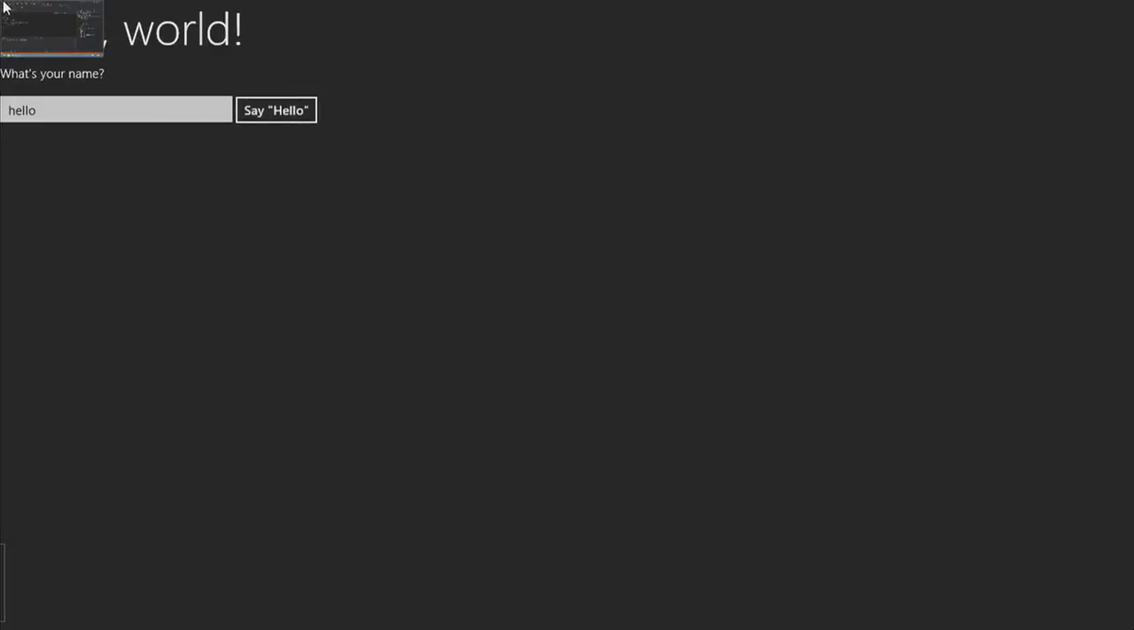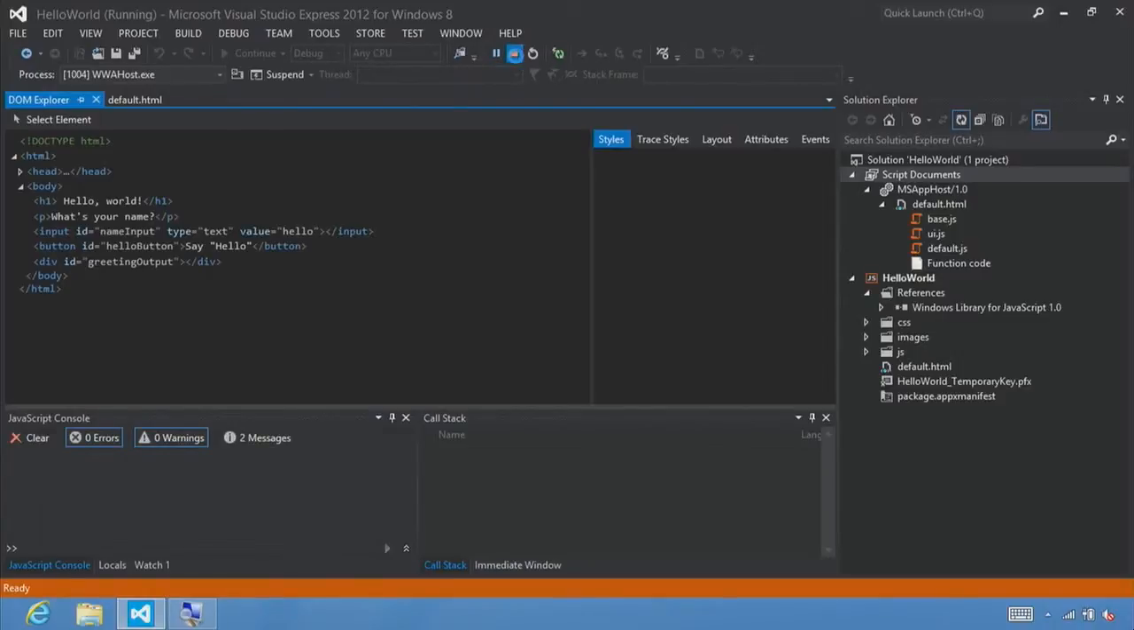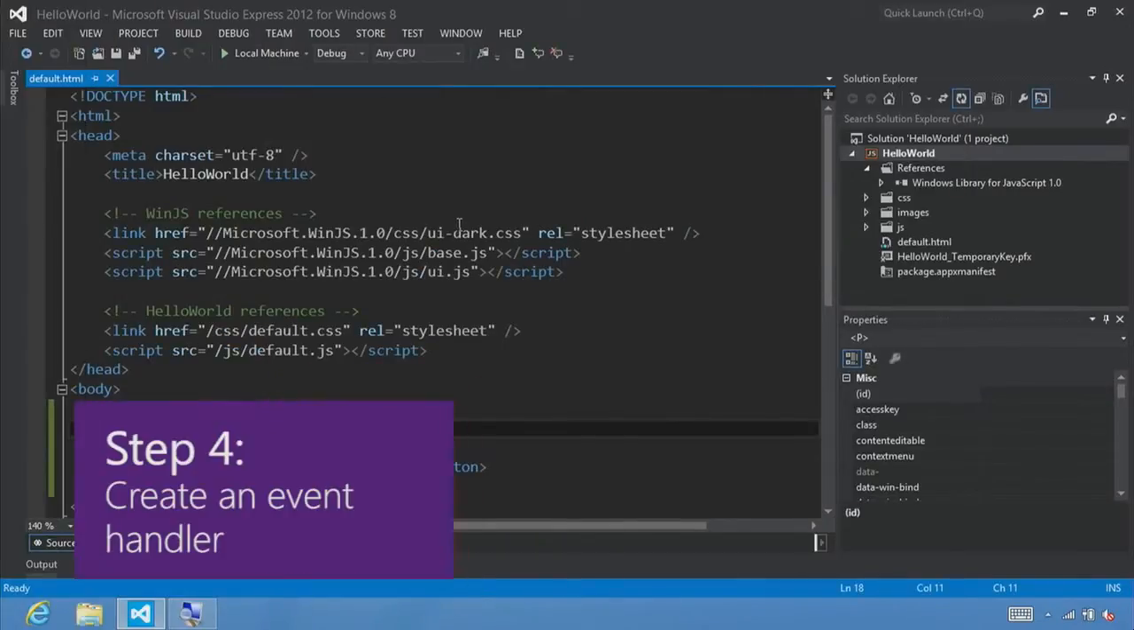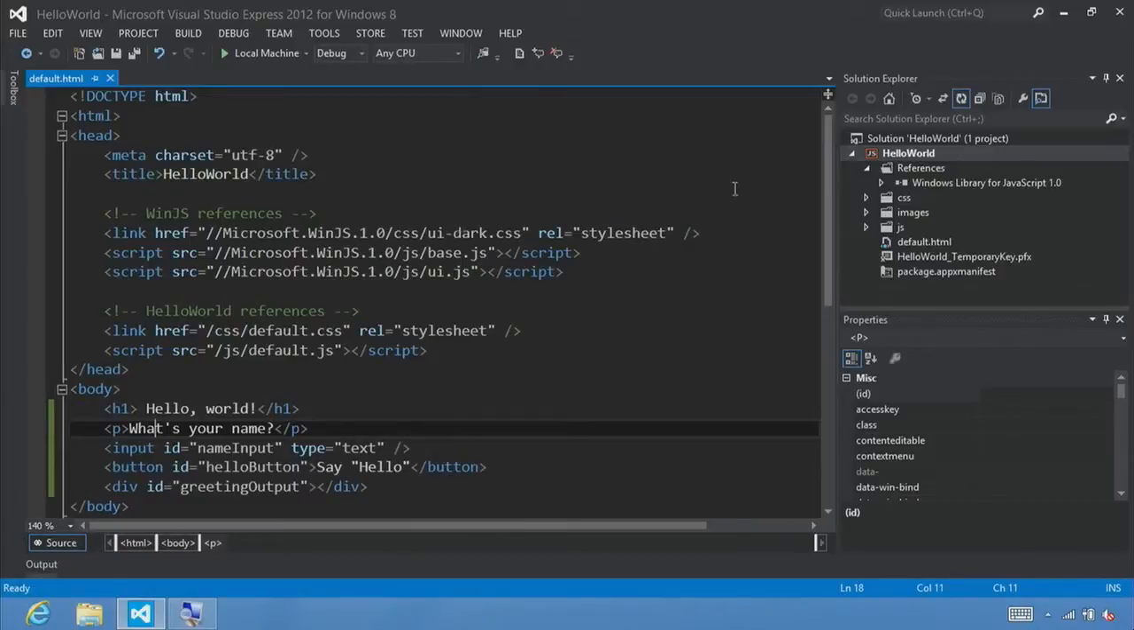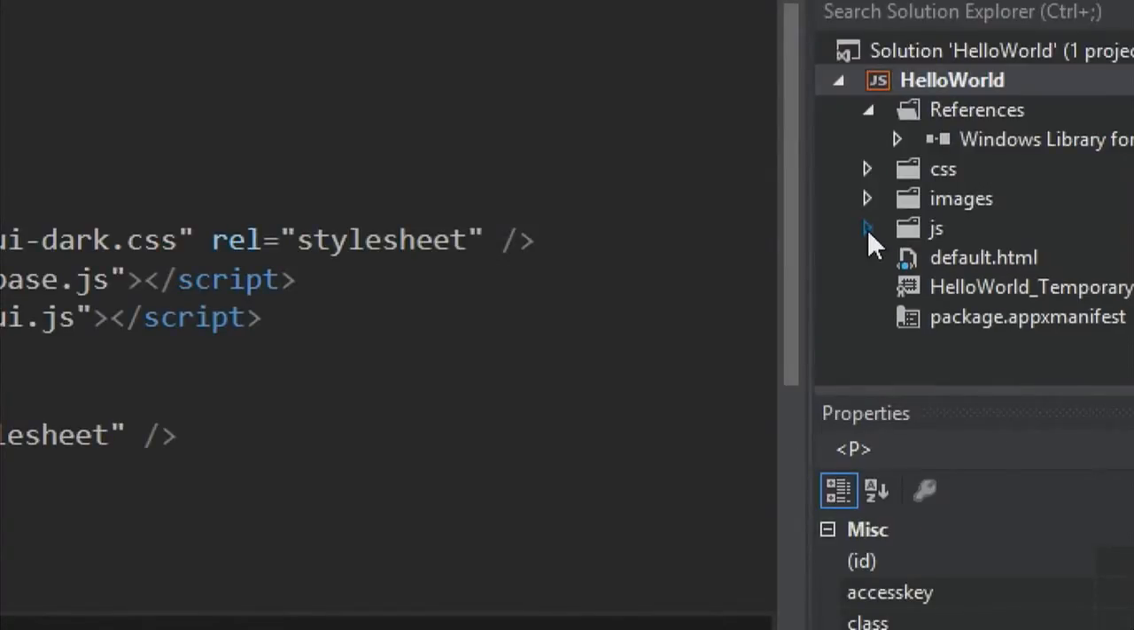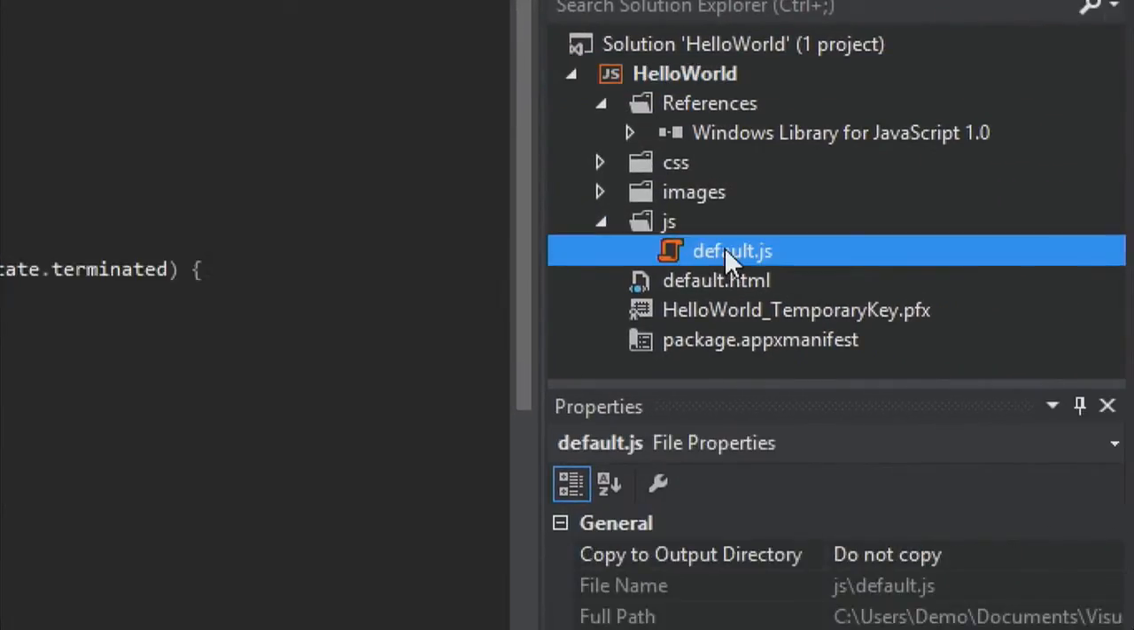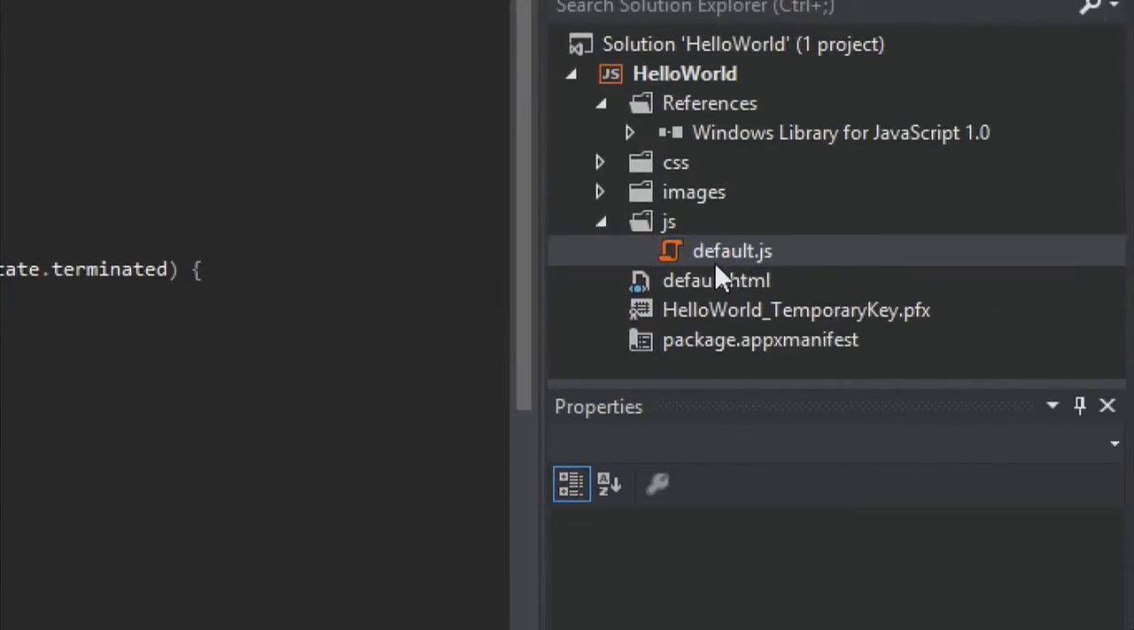In our next step, we'll go ahead and add the event handler. Now let's switch back to Visual Studio and click the Stop button. Next is step 4, create an event handler. Now that we've written our HTML code, what we want to do is go back to your Solution Explorer, expand JS, and double-click on the default.js file to open it.